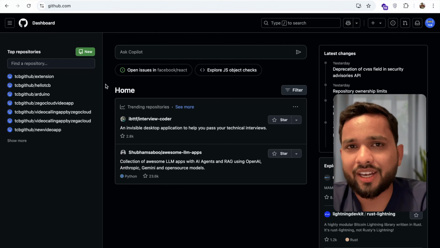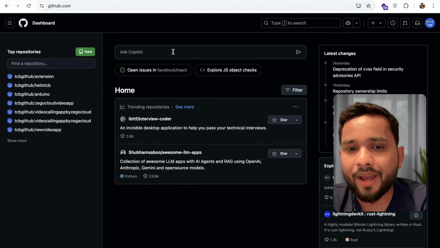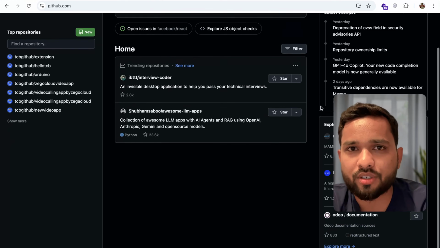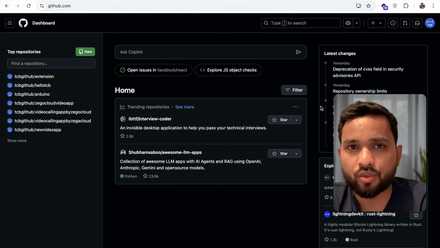I already have an account created. You can see I have the top repositories on the left side. In the middle, you can see Ask Copilot and the home, some information. On the right side, you will find the latest changes and explore new repository. Now we need to create a repository here because we need to upload our project to GitHub.